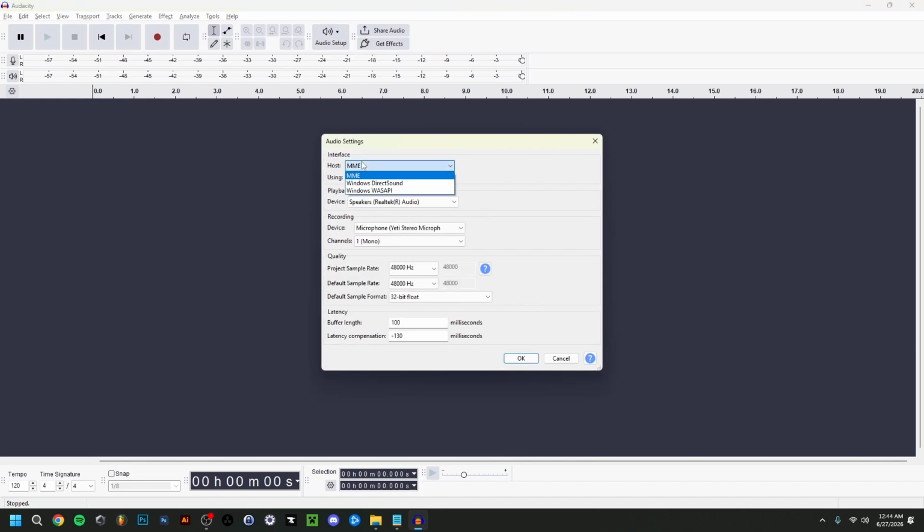Now set it to MME, which is something I could advise as well. You also have as another option the Windows WASAPI, which is also a great alternative, though you won't have the option to do it in stereo. So you will only be able to do mono. And mono is for example for microphones, but stereo is like music for example. So this will not have stereo, keep that in mind. So that's why I advise in a lot of cases to go for MME here.